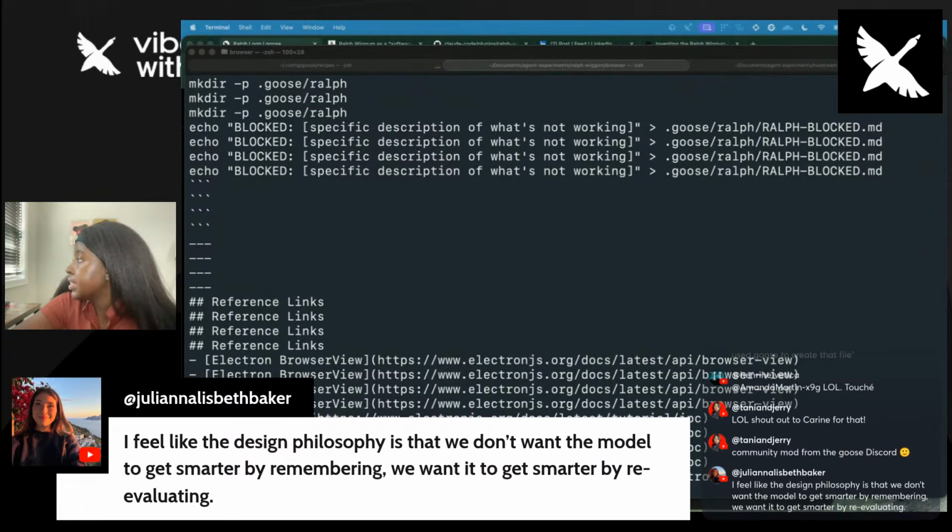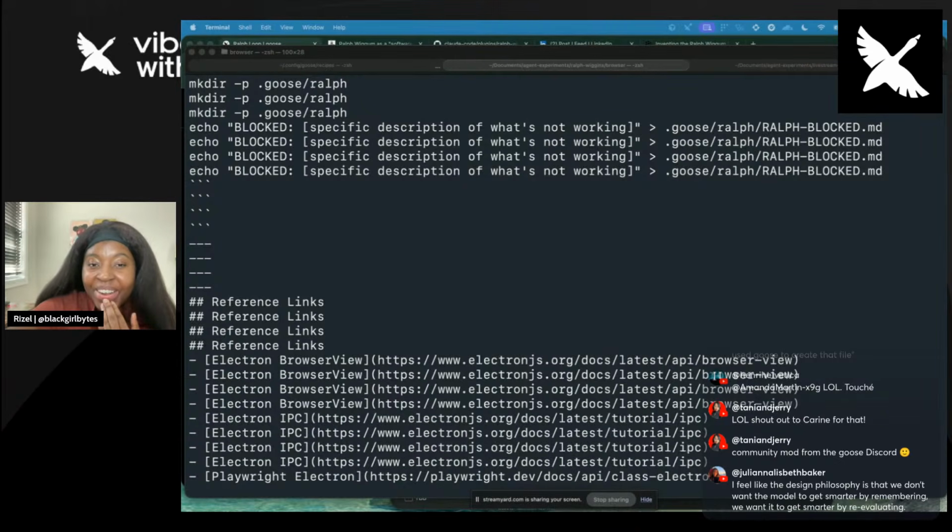I feel like this design philosophy is that we don't want the model to get smarter by remembering. We want it to get smarter by reevaluating. I like that. I'm going to steal that. I like that. All right.